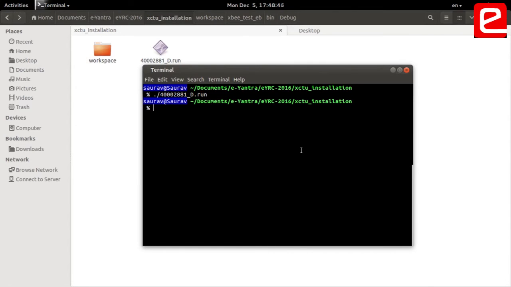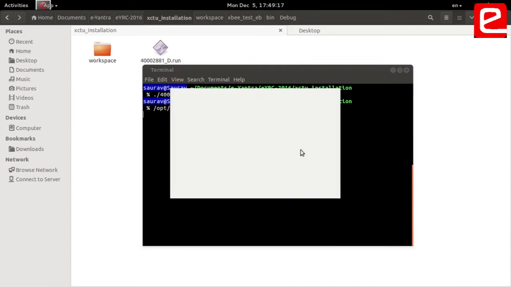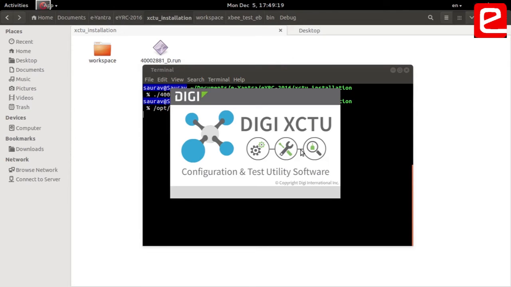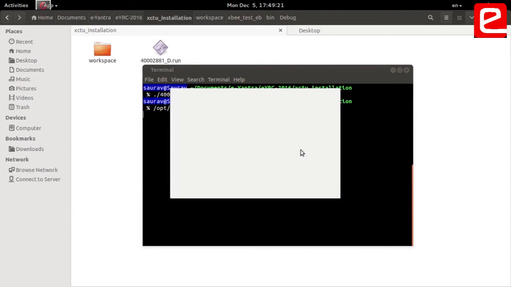Now in order to launch the XCTU software, I have to type a command in the terminal, which is /opt, the directory in which I have installed XCTU, then /digi. You can use tab to autocomplete the folder structure, then type XCTU-NG and then the app name. Just typing one name will give me everything. I press enter and this will open the XCTU software.